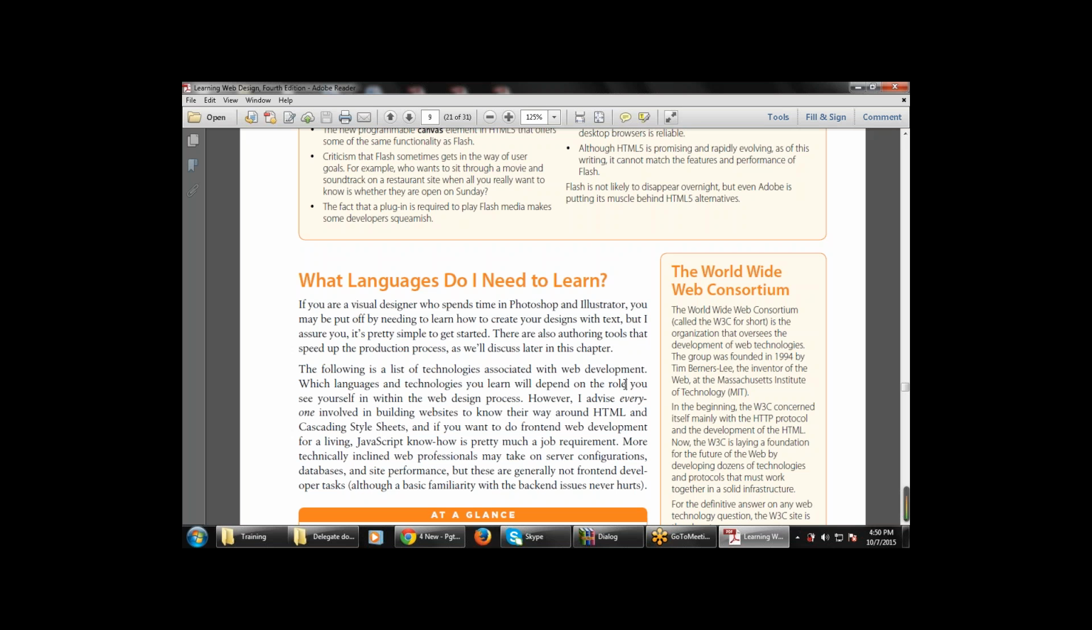However, I advise everyone involved in building a website to know their way around HTML and CSS. Everyone must know HTML and CSS, because these are the basic languages. One provides markup, one provides styling. And if you want to do front-end web development for a living, JavaScript know-how is pretty much a job requirement.